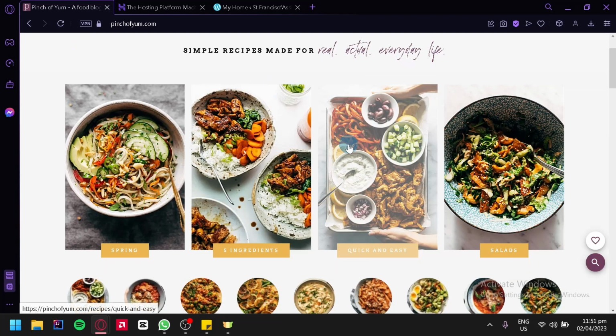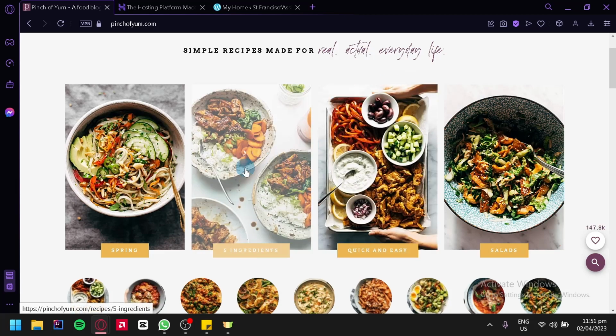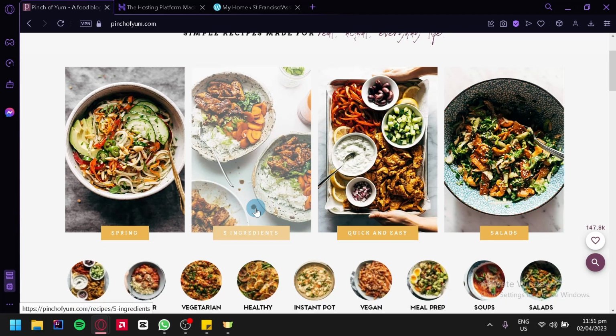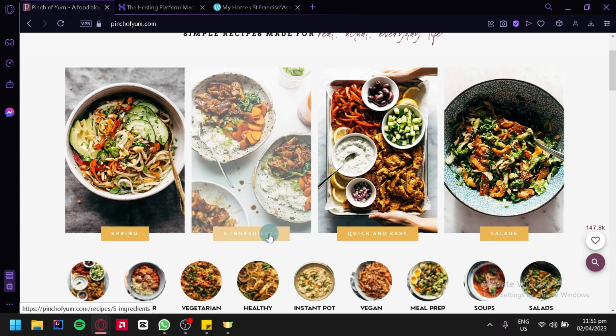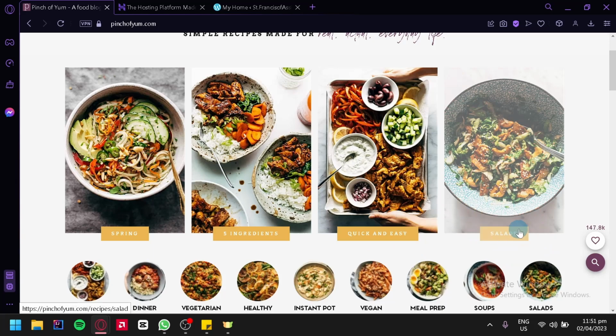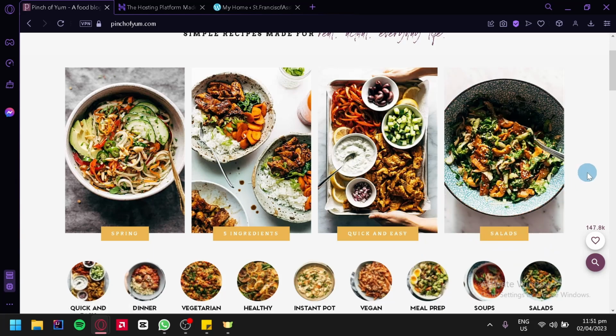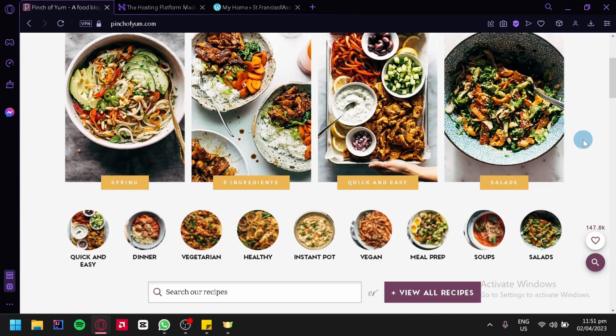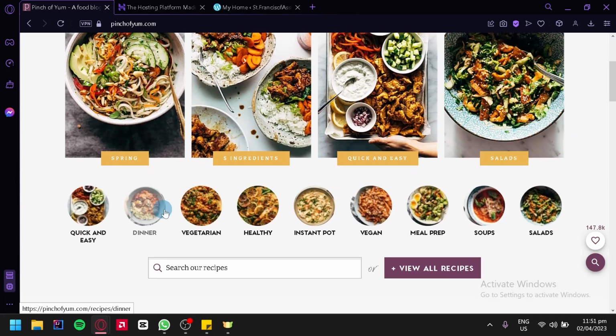Now each individual picture does the same thing. It will take you to a specific page that focuses on, for example, the 5 ingredients, a quick and easy food that you can create, or salad types of recipe. It is a great way to organize and to help your viewers to find whatever they are looking for. Below here, we can see more categories that are similar to these 4 categories over here on the top. Each individual picture will redirect you to the specific page that shows this specific type of food.